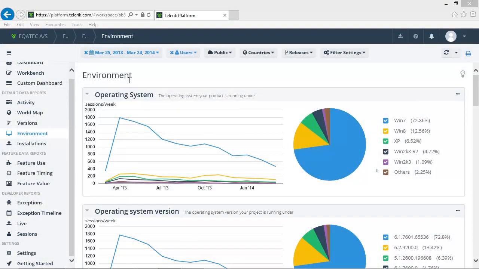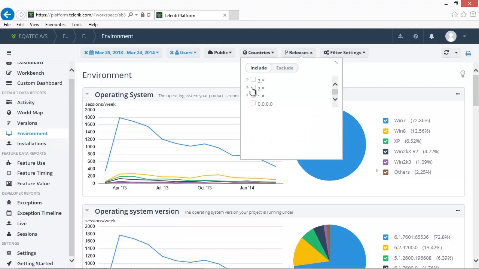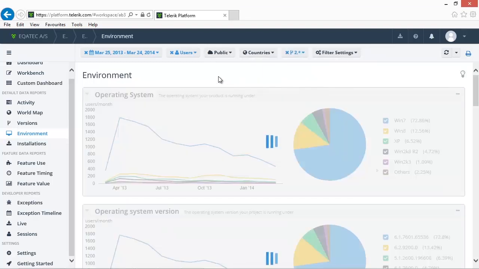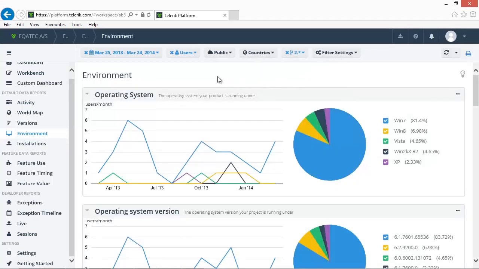Let's gain further insight into the usage of our application. Let's add a filter to view the operating system of our users that are still running version 2 of our software. Now let's see the operating system of users in Poland that are using version 2 of our software.